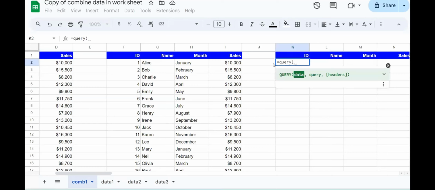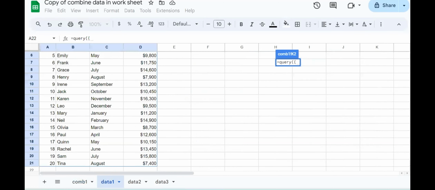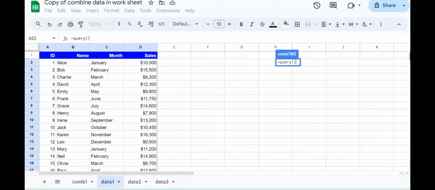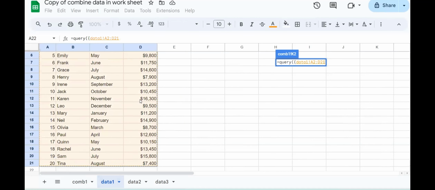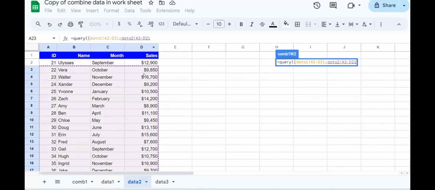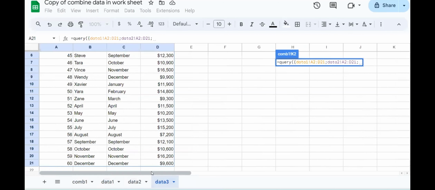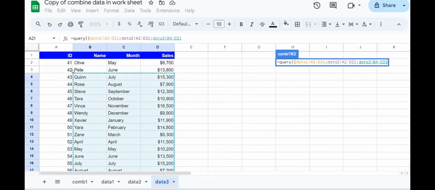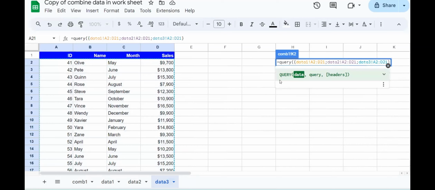So let's get our data. We're going to use our curly braces to get our data. So I go to tab data 1. Now the headers, I pick my data, Ctrl Shift down, use semicolon, go to data set 2, pick my data, semicolon, I go to data set 3, I also pick this data, I close my curly braces. So all this represents my first argument, which is the data.